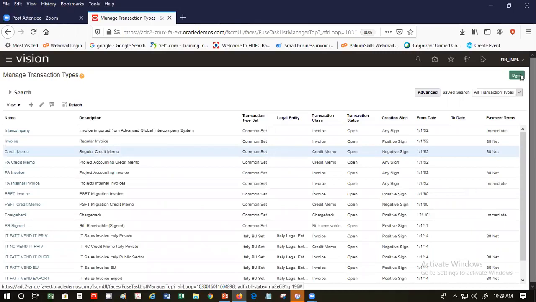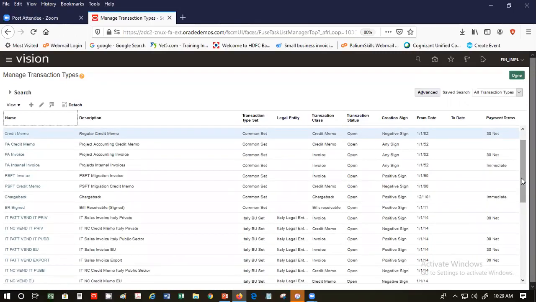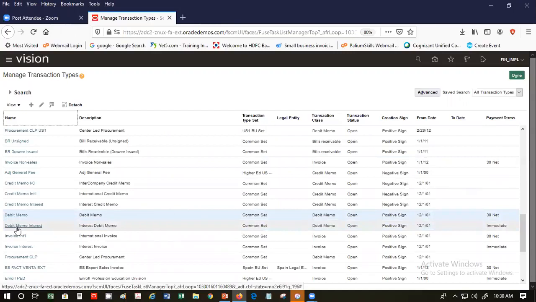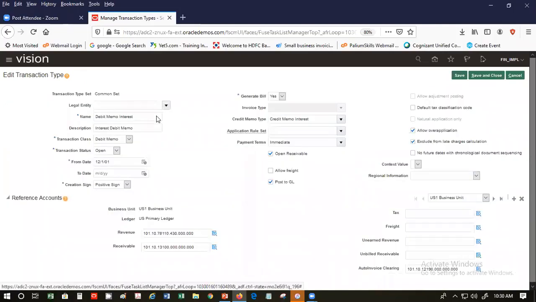Okay. Now, other than invoices and credit memos, you might have other types of transactions also. For example, a debit memo. Debit memo means it is a transaction which is not directly related to your line of business. For example, interest, bank charges. Those things you can have created as a separate transaction type. Got it? So it will be created separately.